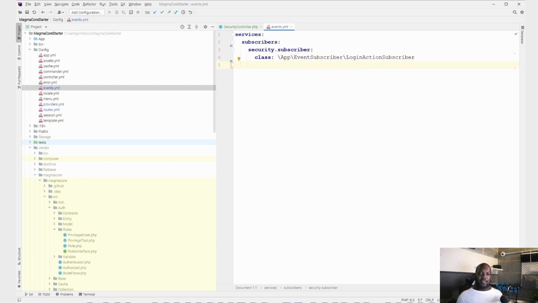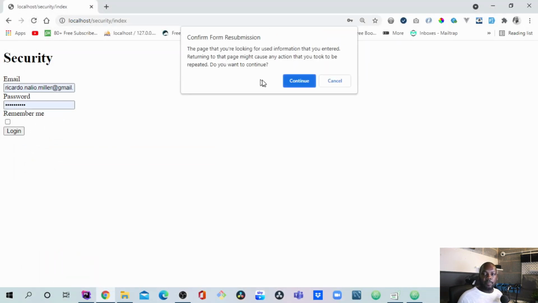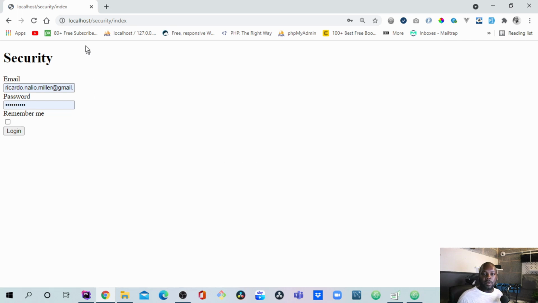That is effectively all we need to register our login action subscriber to our internal framework, which is going to register it, recognize it, and it's going to allow the method to be fired, right? So we can test this out. Save it. Let's go back to our own page now. Let's reload.